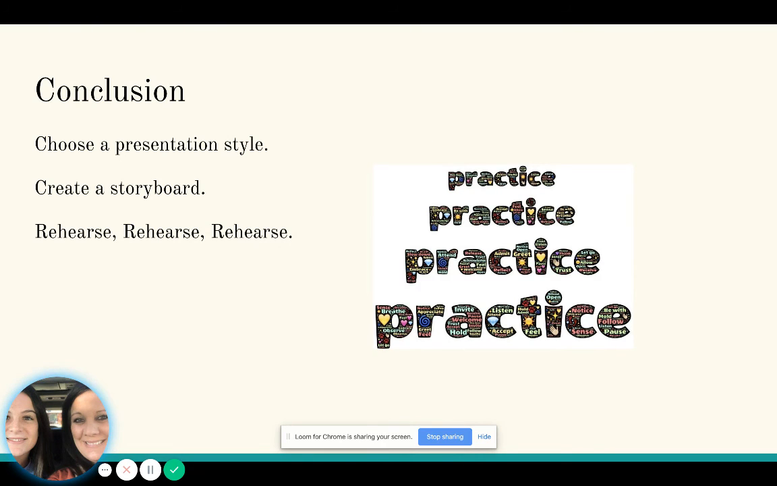Last but not least, guys, for the conclusion, make sure that as a group, you choose and select a presentation style that is beneficial to the group, something that represents everyone. Also, create a storyboard. This is where that planning comes into great detail. You use that storyboard and then you can plan out what you're going to do in your presentation. And the last thing to do is rehearse, rehearse, rehearse.